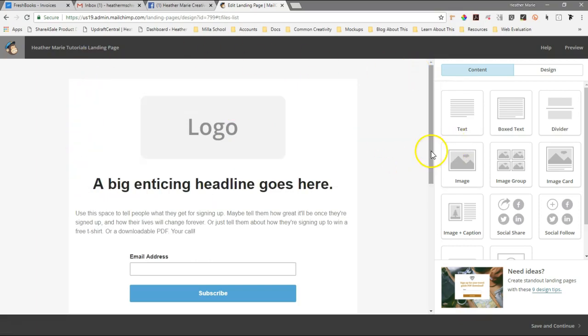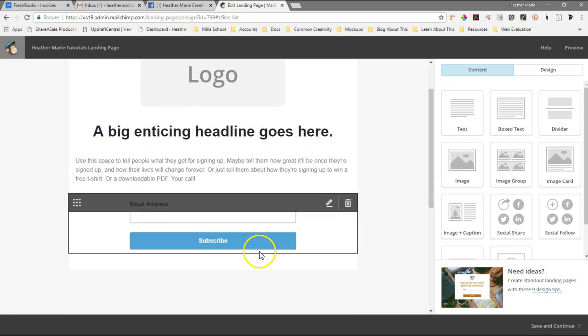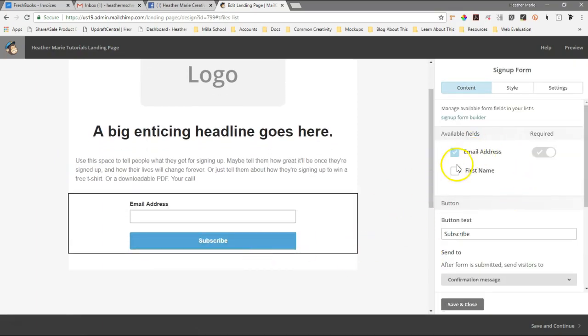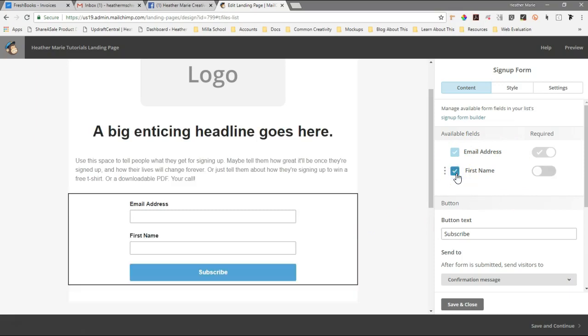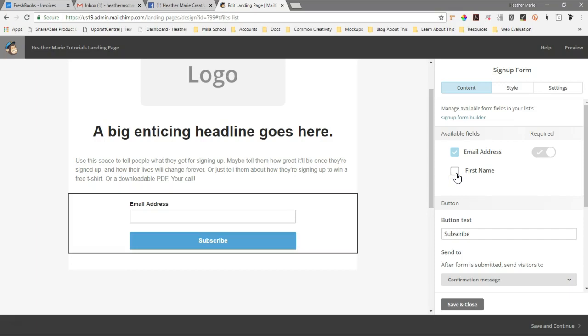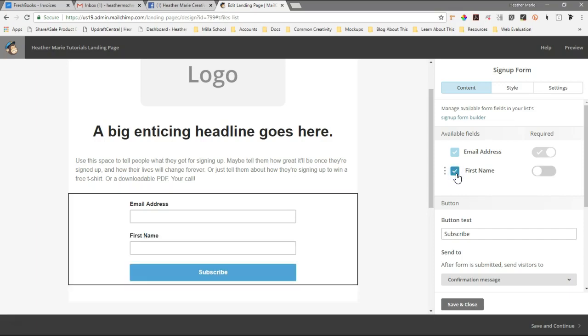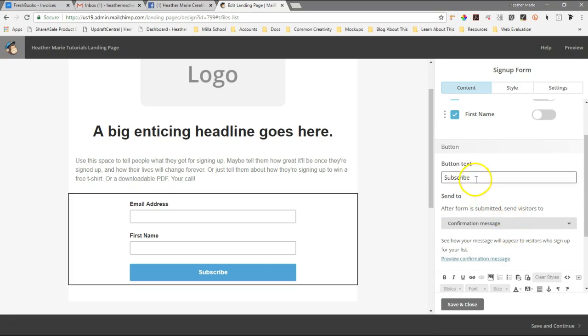Like I said, it basically fills it all in for you. And you can edit things like the fields that go in here if you want to collect their first name. I typically do so I can personalize. So if you're not going to personalize your emails or anything, that's not a big deal. And you can also toggle the required on and off here. We'll leave first name on there just because, and you can customize the button text right there.